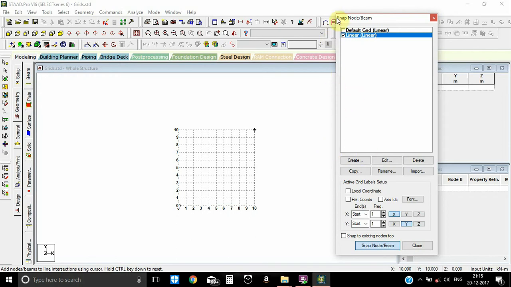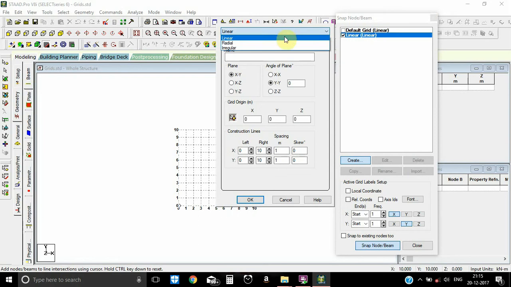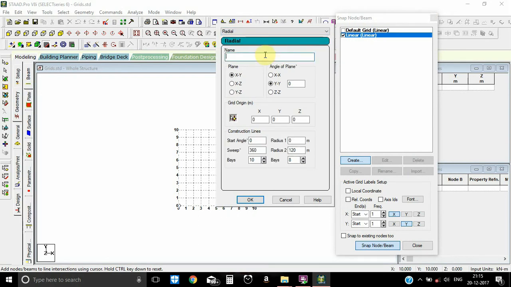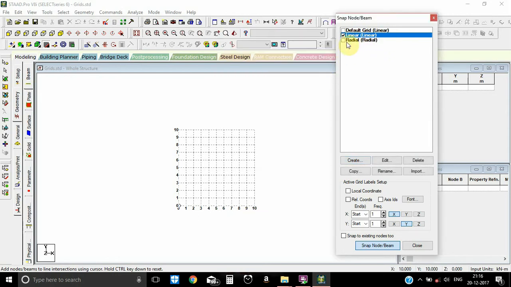Okay, the next thing I am going to teach you is the next grid system. I am going to click on the create button again, then set the default grid system type as radial, and name it radial. In this system, first we are going to learn what this system actually is, then we are going to learn all these tools. Then I am going to click OK. So here I created a new grid system of the type radial, named radial.